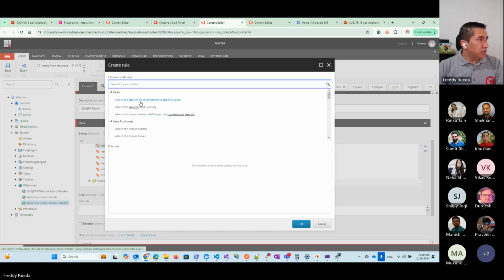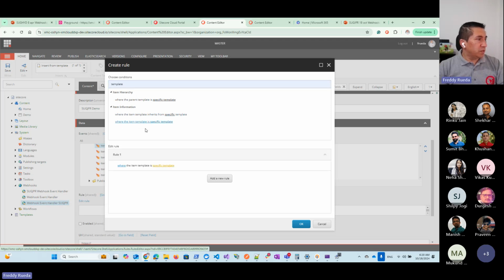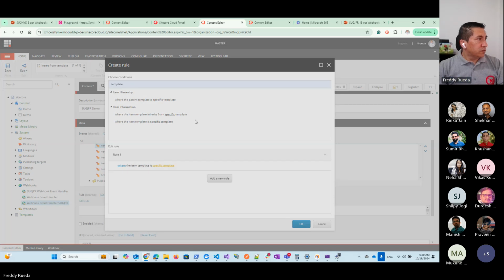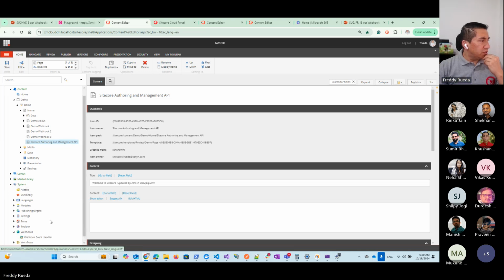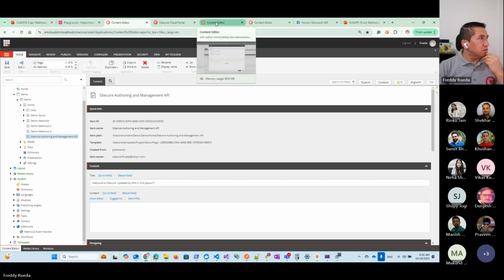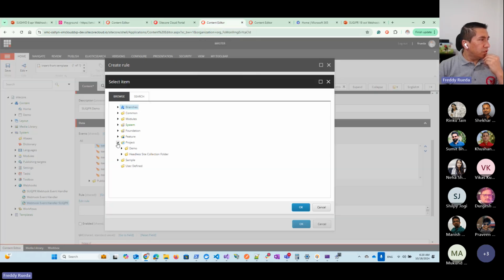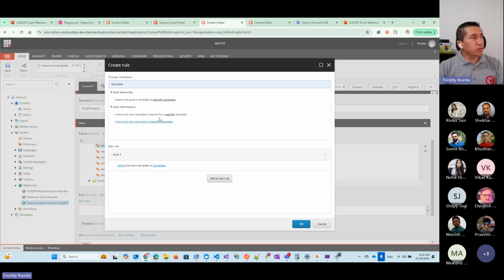For example, a template, where the item template is a specific template. I don't know if it's my connection, but it's quite slow. Okay, meanwhile, I have here created, this is my local. I can, for example, move to custom, a candidate. I'm going to raise this webhook when the template is candidate.